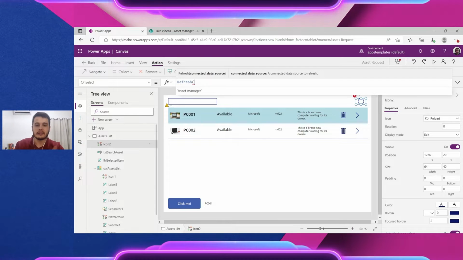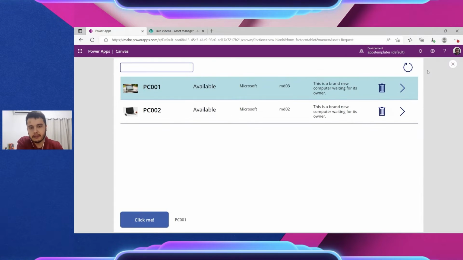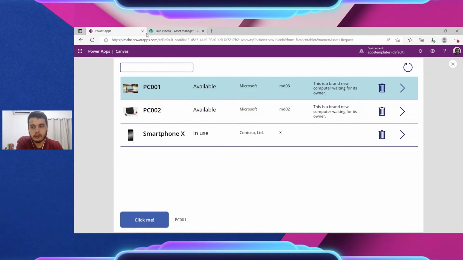Refresh, and the data source I want to refresh is the asset manager. Here it just shows this one because we only have one data source added, but if we had more, it would show all the others. So selecting asset manager, closing the parentheses, let's hit play and click refresh. So once I click refresh, it just shows all the information that's in the data set.